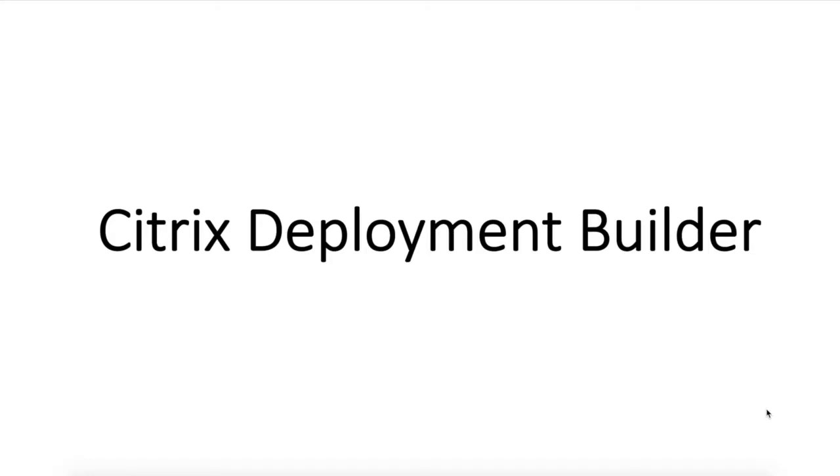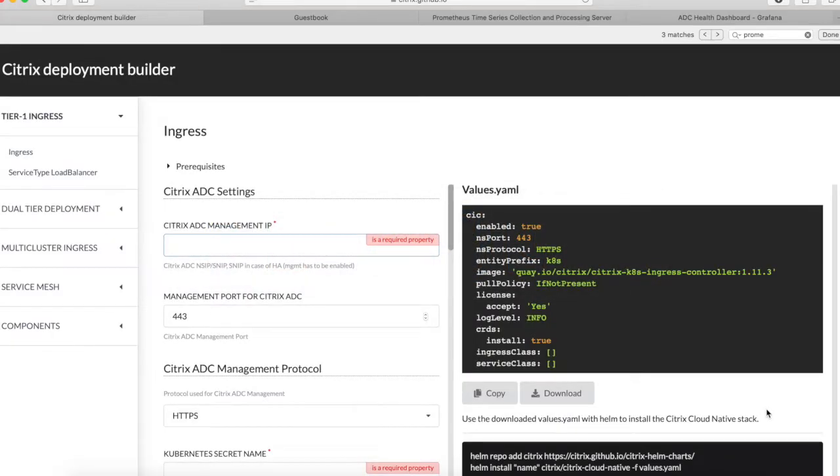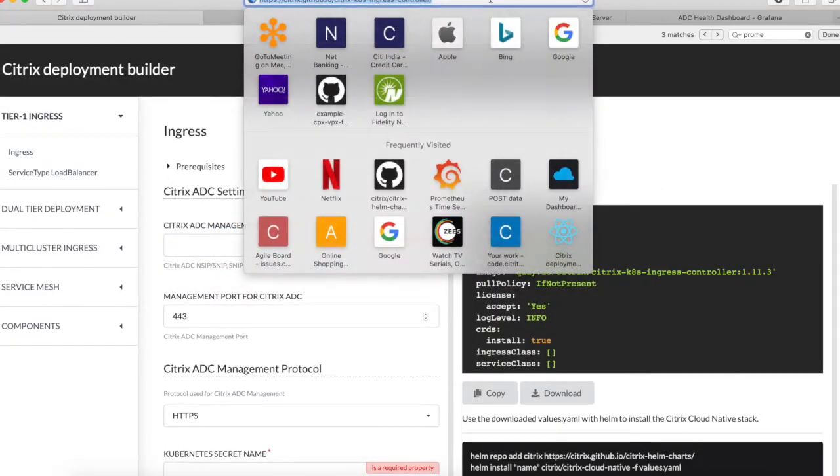Hello everyone. In this video, I'll be talking about how to use a GUI tool known as Citrix Deployment Builder. We have developed this tool for ease of deployment of our Citrix Cloud Native solutions, and let's go and see this GUI tool. This is a GUI tool and it is hosted here.